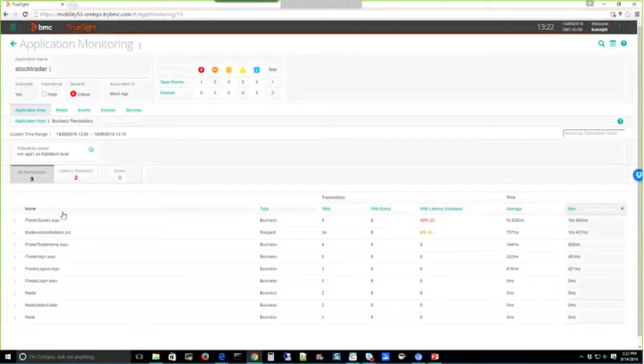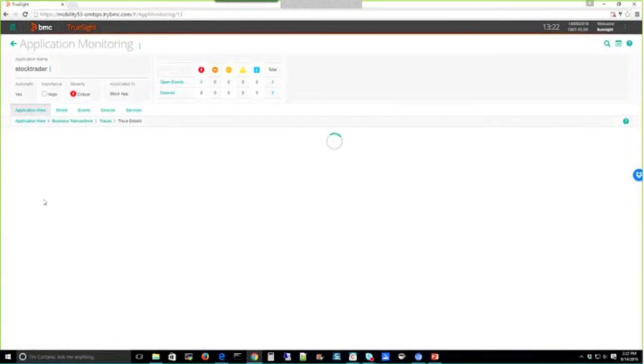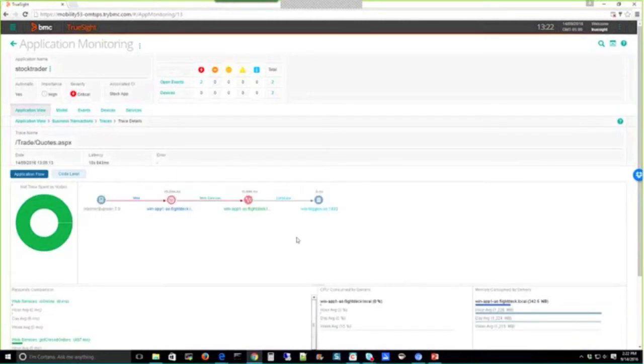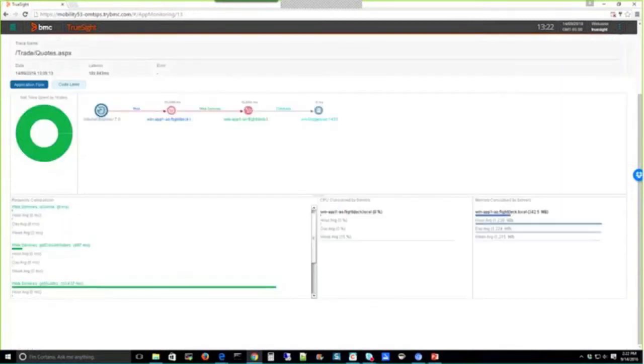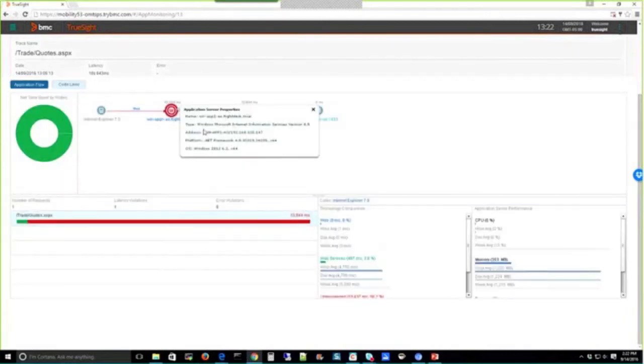And then we can see these are actual landing pages, or what you can call endpoints, that a user is accessing. So this is trade quotes, and we say, okay, let's show the traces, let's show the details. And now we have the visibility of the specific tiers of that trade quotes execution, the application flow, and we can drill into any one of these at any time and see more details about what's going on with the server. We can see that there's over 10 seconds of delay here.